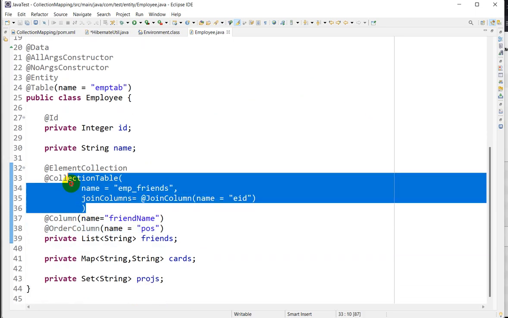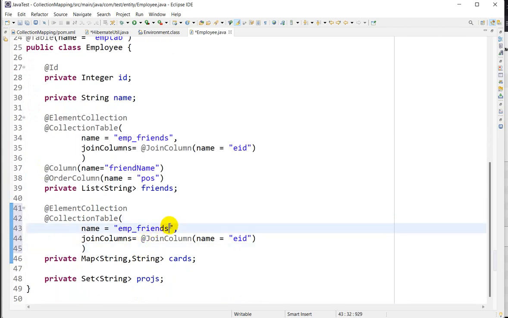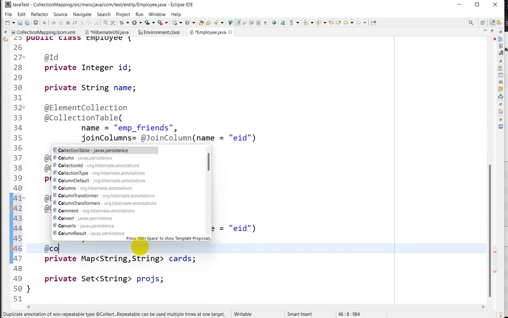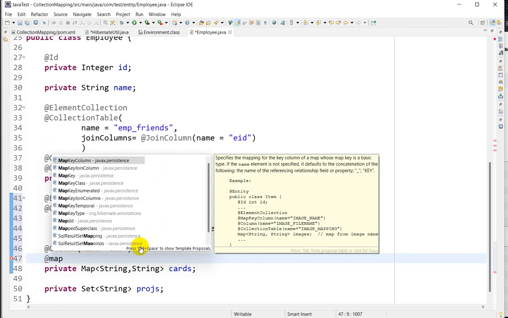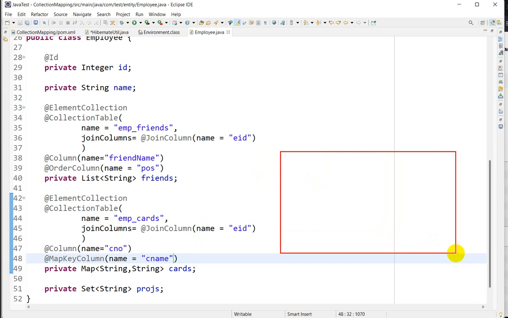Now same, I will copy this and paste here. So this will be employee emp_cards, and this join column I will take the same name. Now @column name, this is for the value, so card number, and @map key column, this is for the key of the map, so card name. So now let us see, in the case of map also 3 columns will be created.